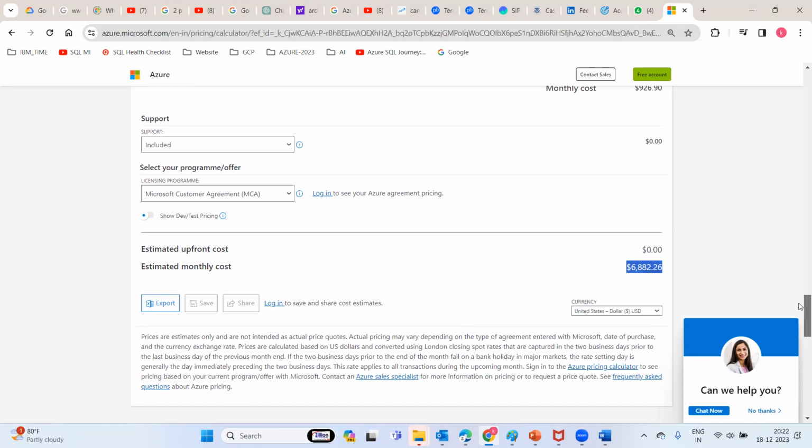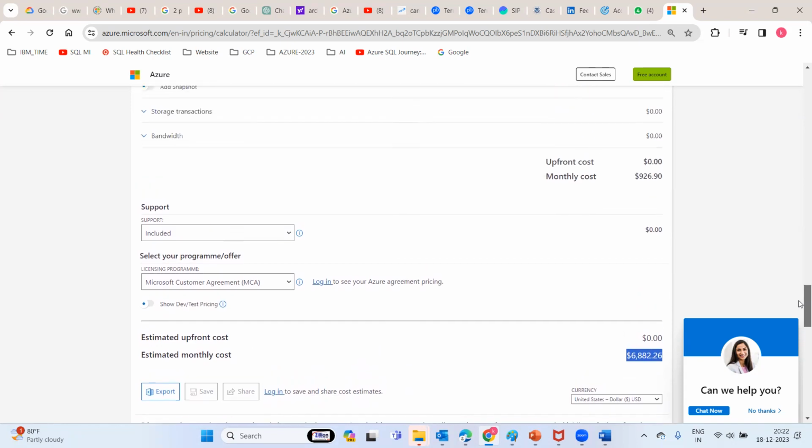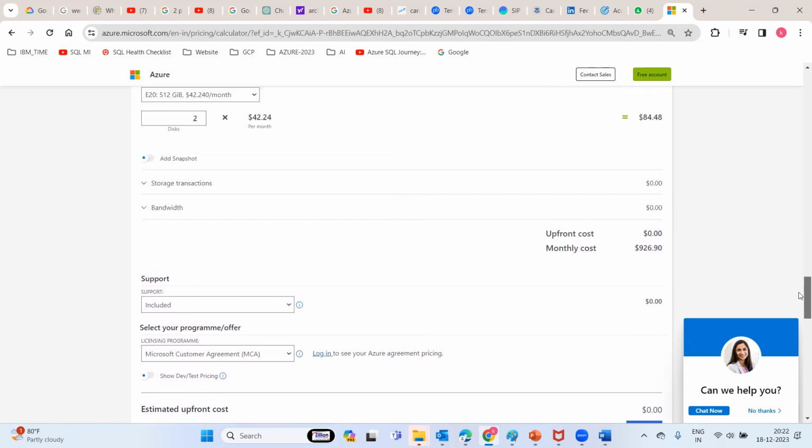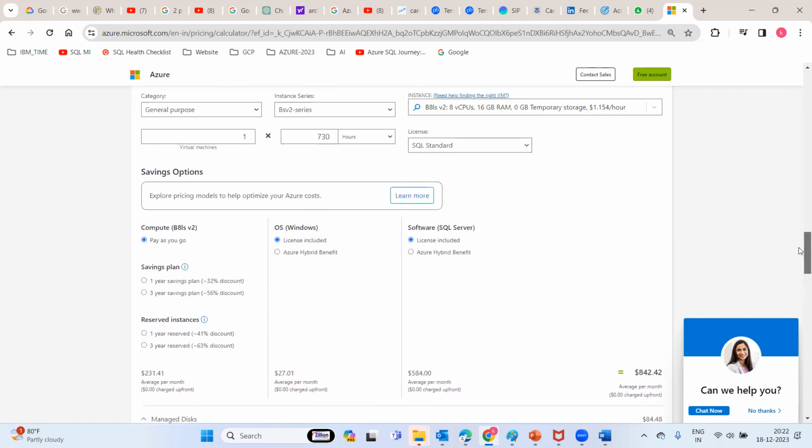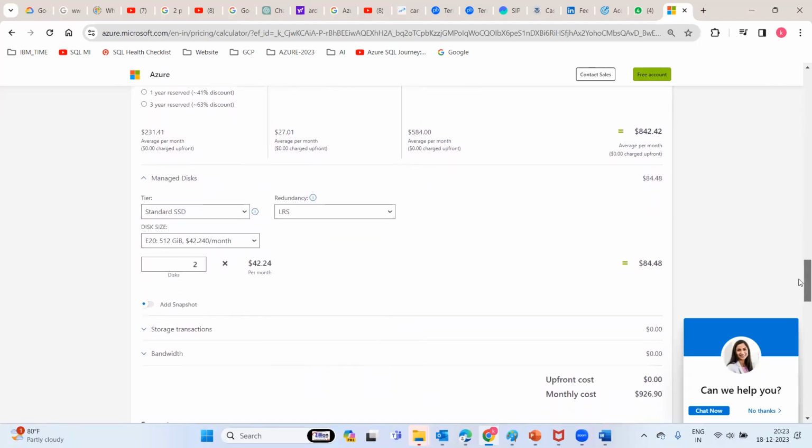Which is higher, is CPU higher or storage higher? No, the higher cost is from the software only. Okay, that's what I'm saying. The higher cost is considering this one only.